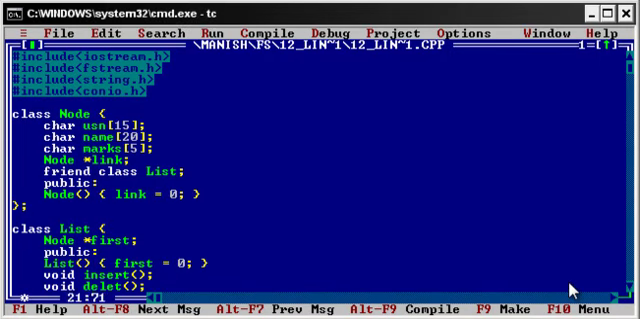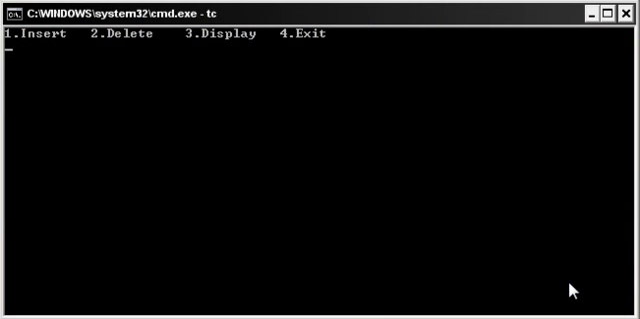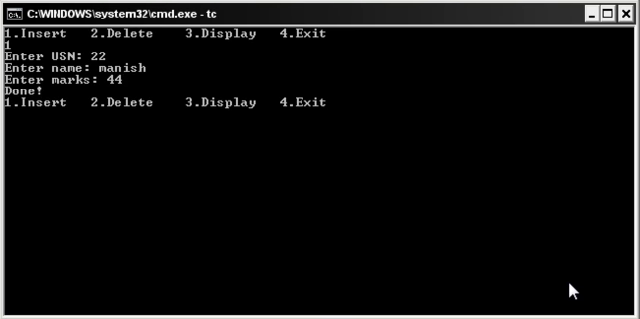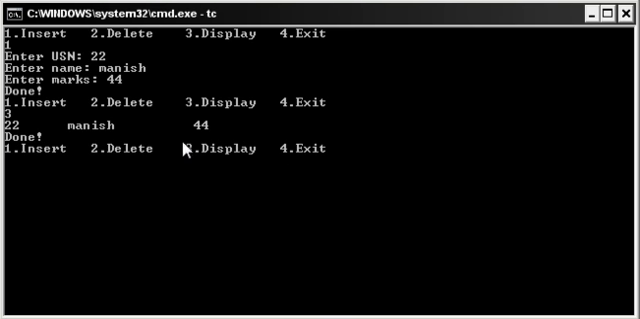I'll say execute: insert, delete, display, exit. We have to insert student data. I'll say insert USN, name, marks, done, and I have to display data. Similarly, I can delete any data, and that's all we want. Insert, delete and display we need to implement using a linked list.